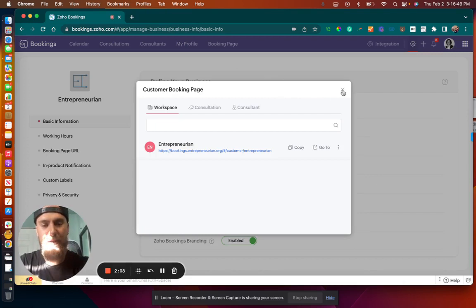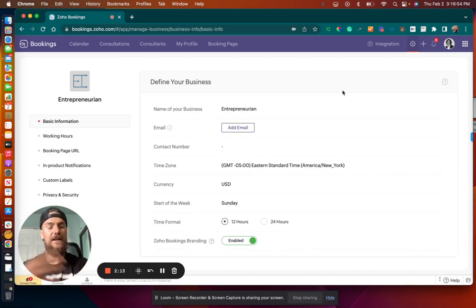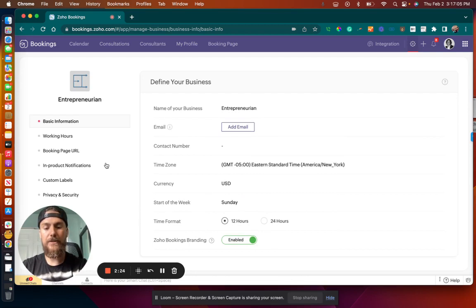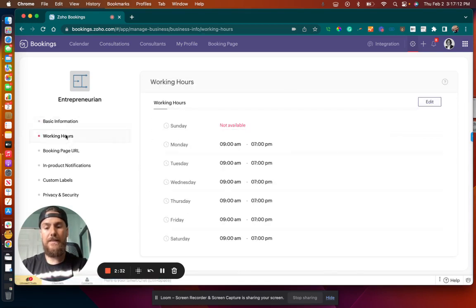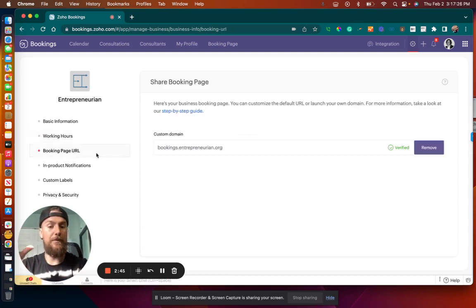Okay. So now we're going to basically define and customize what this business page looks like. So from here, you can have your logo, you can do all your basic information. You can have Zoho Bookings branding shut off if you're using Zoho One. You can tell them what your working hours are. So this is going to be the amount of time that people can book into for everybody in my company. I'll go into more specifics, but you can go into your booking page URL.